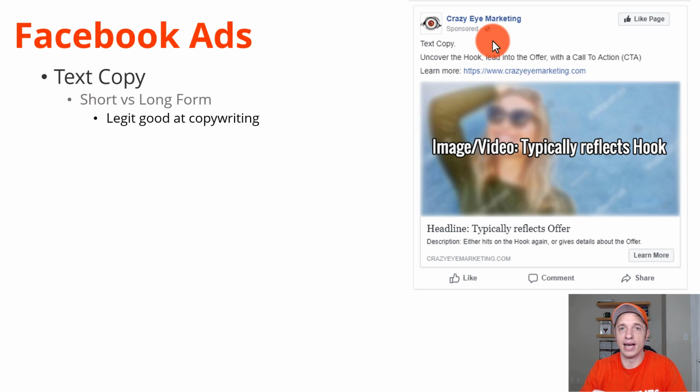Sometimes long form ads work very well, other times short form ads work very well. But in order for a long form ad to work well, you need to be legitimately good at writing copy. If you are not good at writing copy, or you don't hire a good copywriter to write these ads out, well, it's not going to perform well. However, a very well done long form copy ad versus a short form ad, the long form ad will likely win, assuming that the copy is good. If it's bad copy, no one's going to read it and it's not going to perform, right? Makes sense. And inside this text copy, you want to go ahead and uncover the hook. So again, that main benefit simplified. And then you want to lead into the offer with a call to action. So what you're actually trying to get somebody to do.